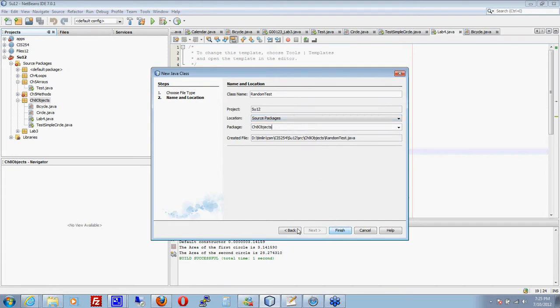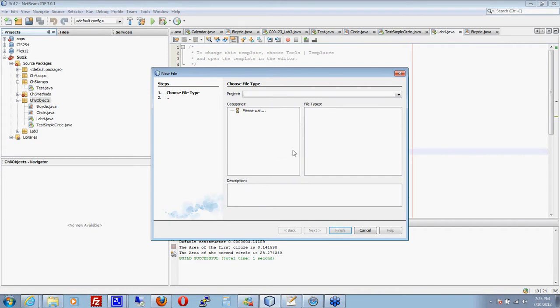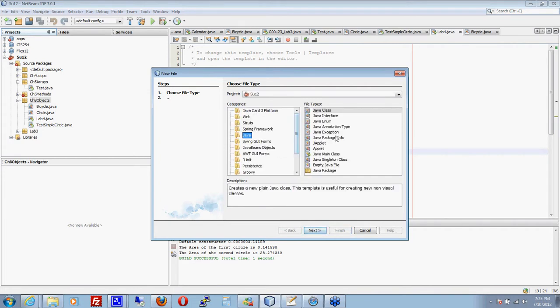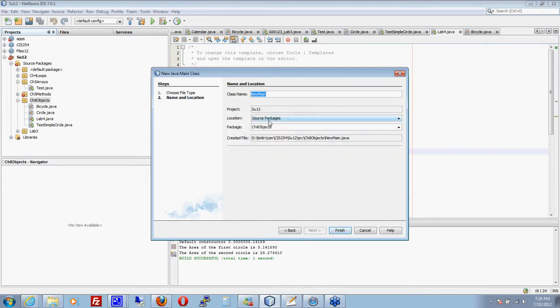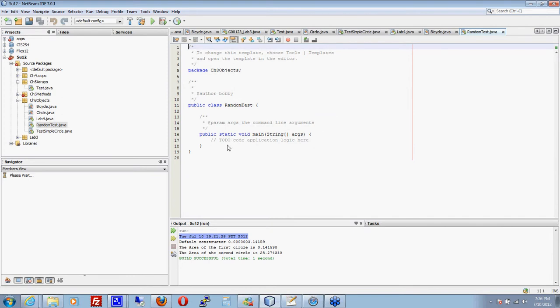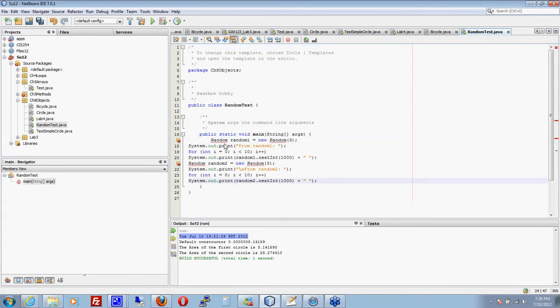Surprised this thing doesn't give me the ability to say I want to do a main class. Java class. Main class. There we go. Okay, that just gets you the main logic there, or the main method. Could have done it ourselves, but. And this is going to be java.util.Random, I'm pretty sure.